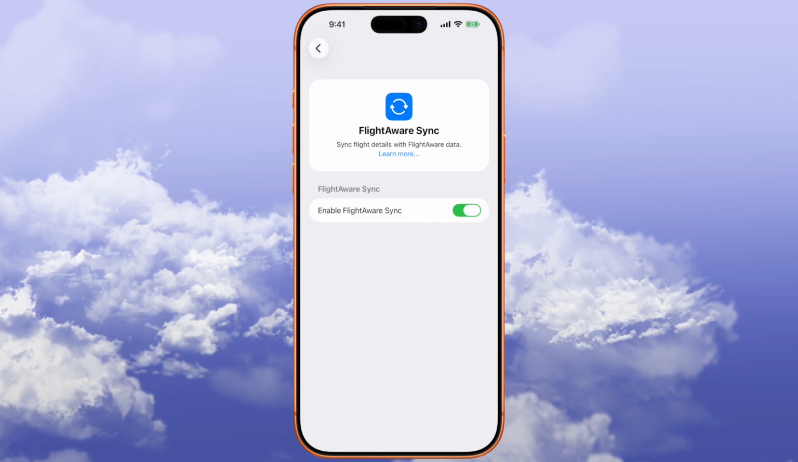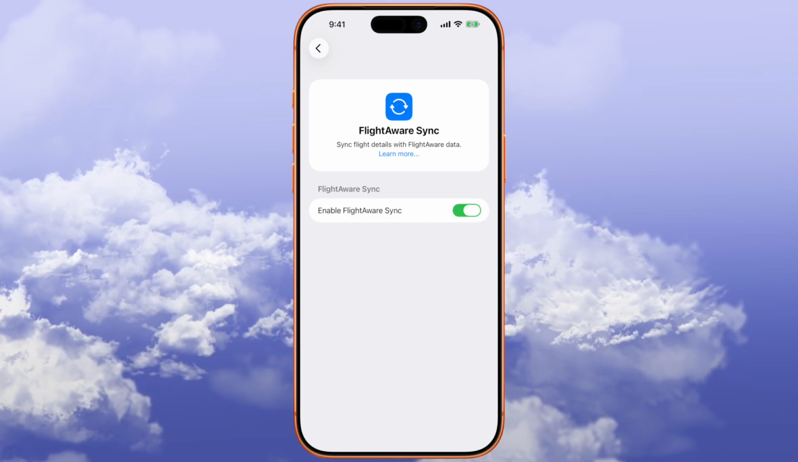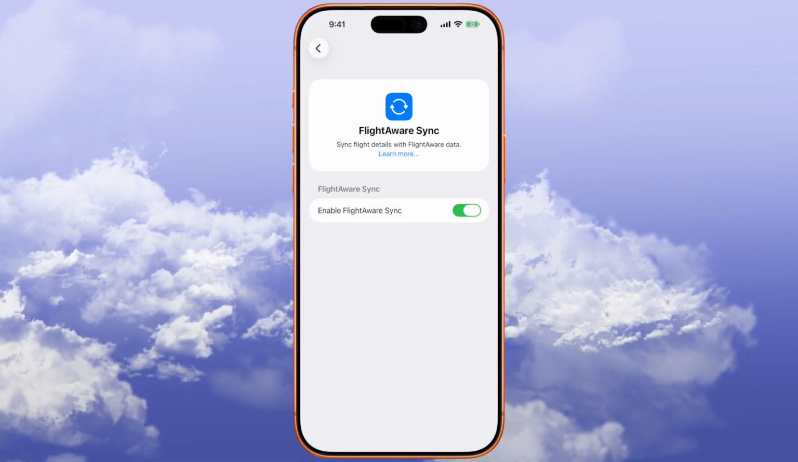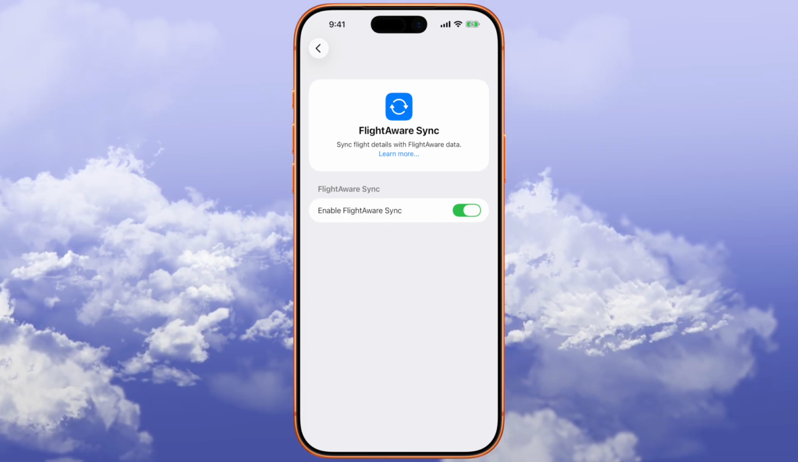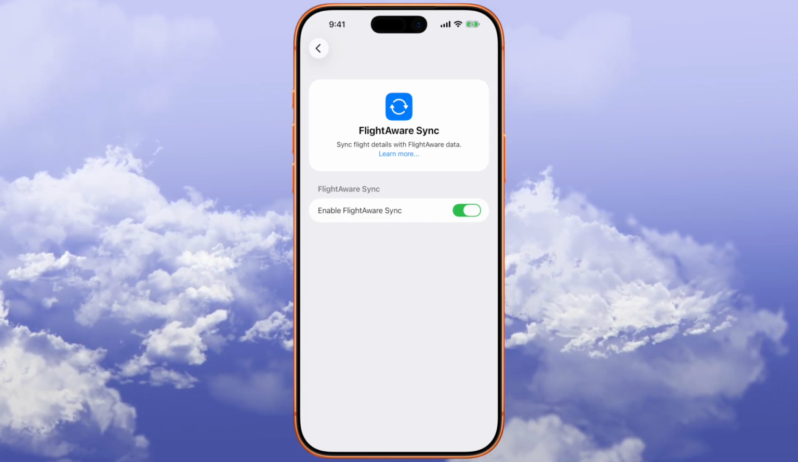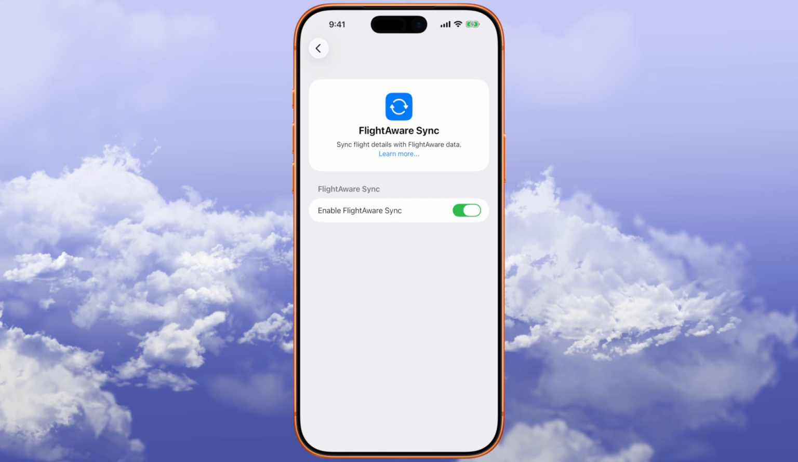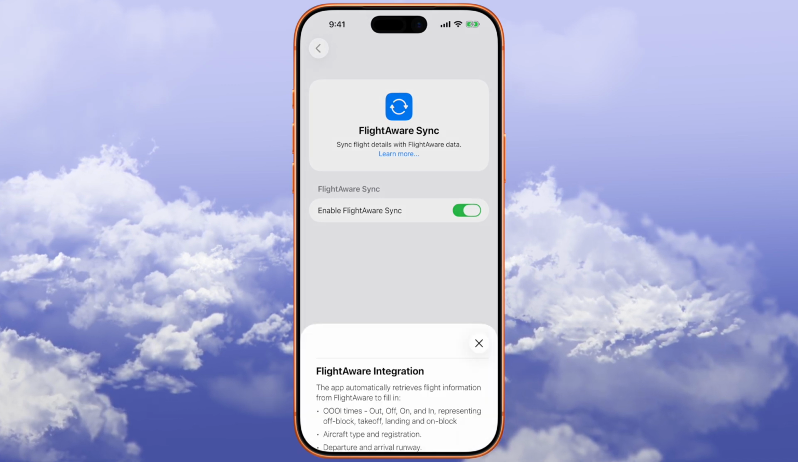And remember, regardless of whether this switch is turned on, you can always fetch times manually by tapping Fetch Flight Details in the Event Details page, as we covered earlier. If you'd like a deeper explanation of how this feature works, tap the Learn More button.